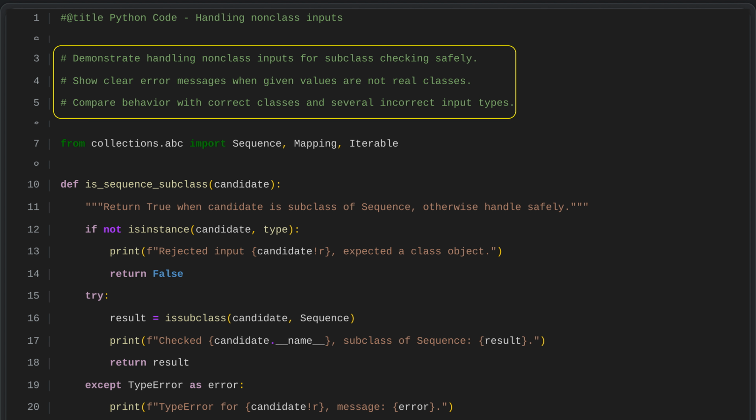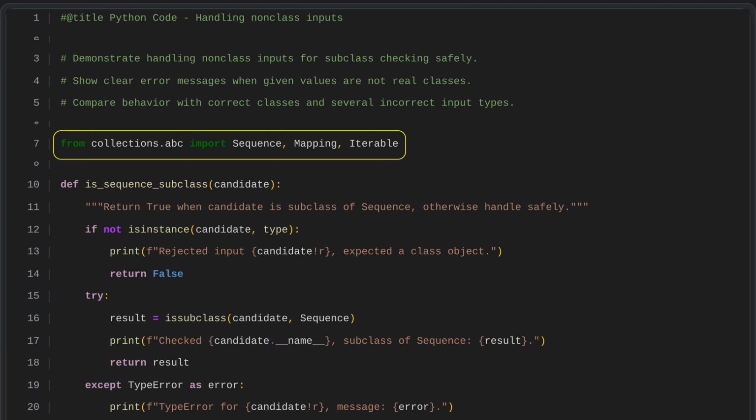We import the abstract base classes for sequences, mappings, and iterables from the collections module, so we can test whether other classes are subclasses of these types. In this script, the sequence class is especially important because it lets us check if something behaves like a list or a tuple. This setup is crucial for a function that examines subclass relationships and helps the code handle different kinds of input in a consistent way.